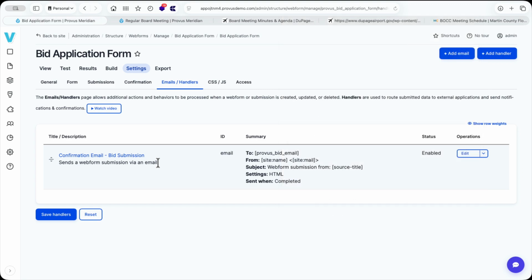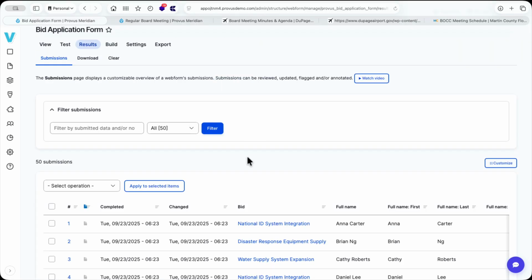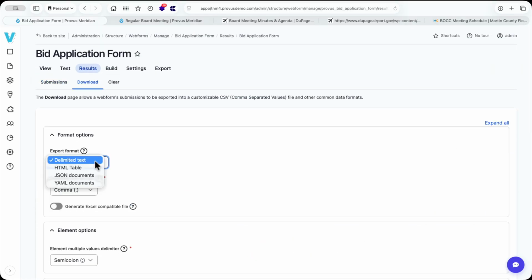Web forms are also highly customizable. You can add confirmation messages, pages, and more. You can update the look and feel of your form with CSS and JavaScript. Clicking on the results again, at any given time, I can download all of the results in a delimited text, HTML, JSON, or YAML document. And of course, I can clear submissions if I need to start over.